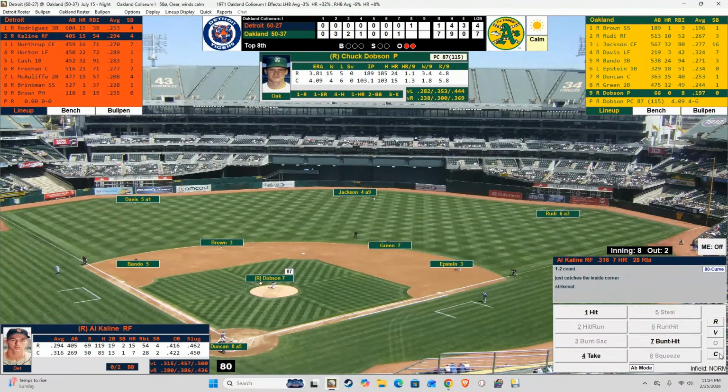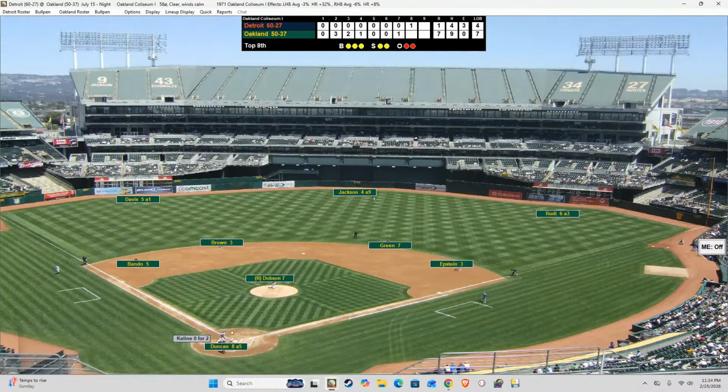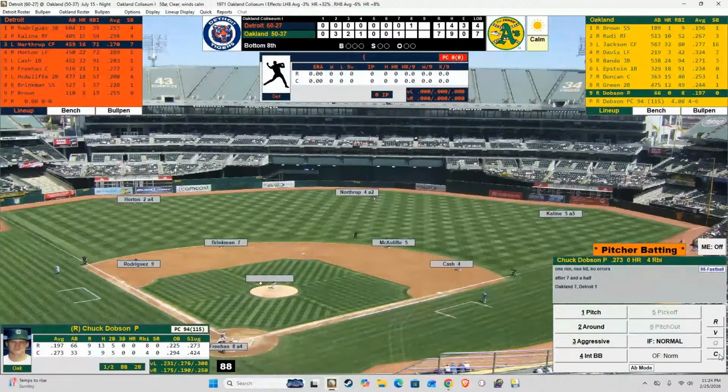Kaline with a walk. He's 0 for 2. Count full, and Kaline rips and misses. Strike 3. Detroit gets 1 lone run on 1 hit, no errors. Bottom of the 8th, and this one's not terribly exciting. We're just going to let the manager pick the relief pitcher.